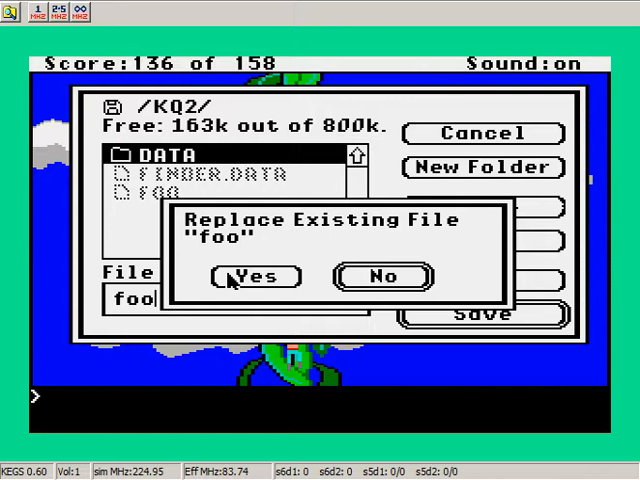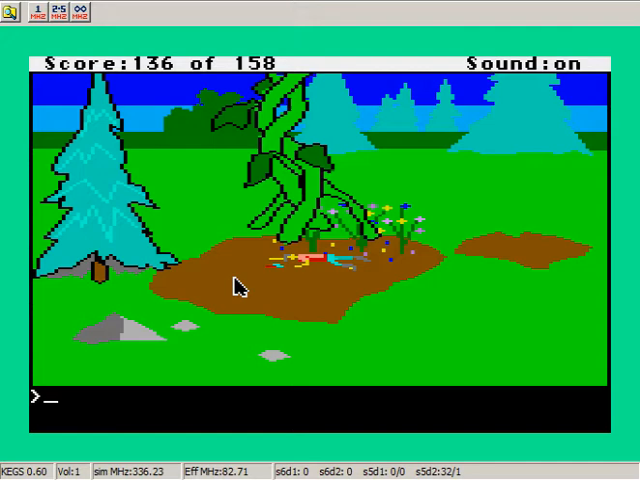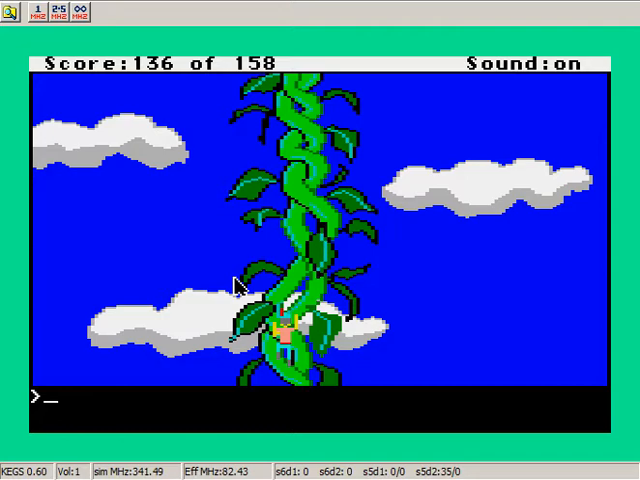it's pretty much a total matter of luck. Like, for example, why was that a wrong move? It says, with a wrong move, you fall dizzyingly to the ground. How is that a wrong move? What did I do wrong? And of course, you die. If you fall off the beanstalk, then you die. So, I guess... Whoops.